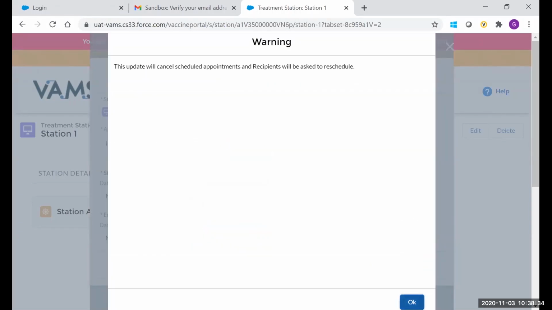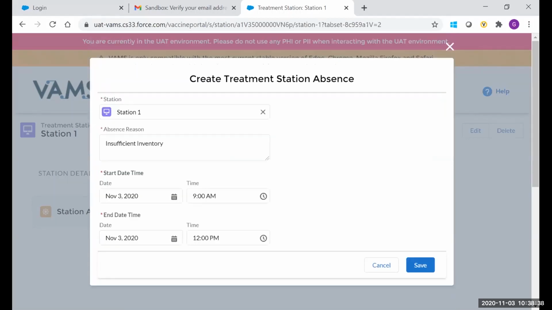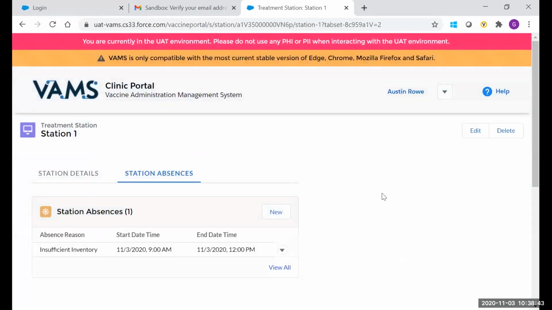We get our warning saying that this update will cancel scheduled appointments and recipients will be asked to reschedule. We'll go ahead and click OK. Click save one more time, and then we can see that our station absence has been set. So now this covers all of the tabs within the clinic portal for the clinic administrator. Now I'll turn it over to Matt, who will demo the role of the employer coordinator.